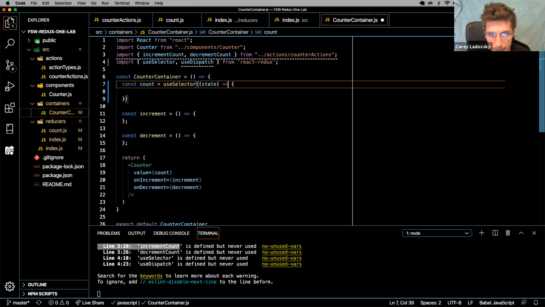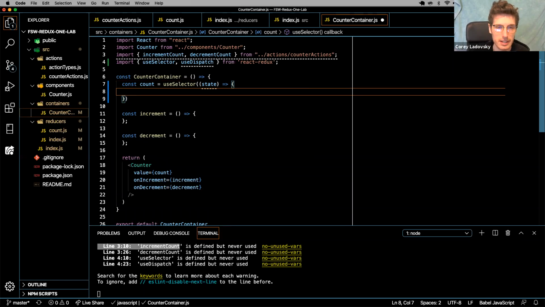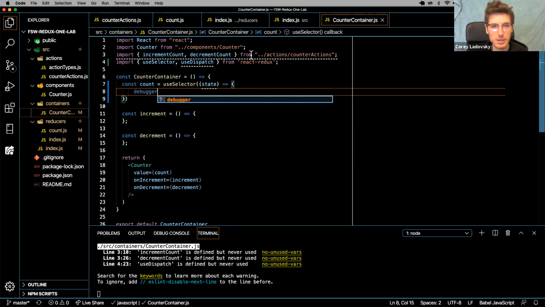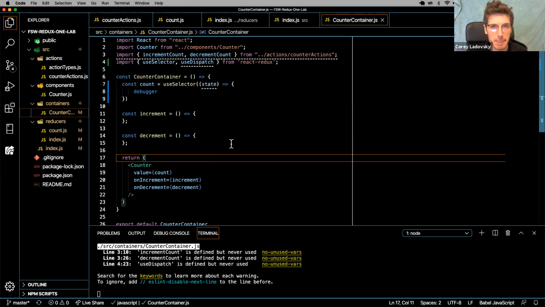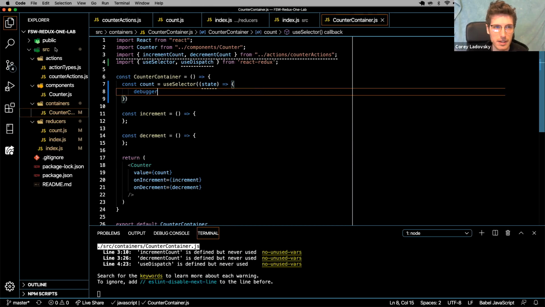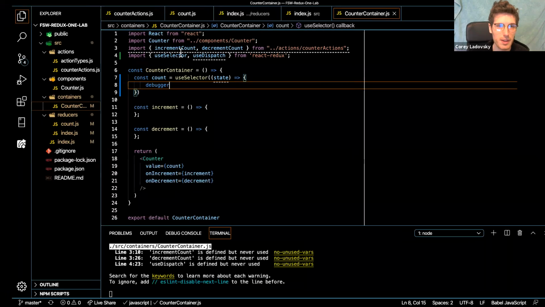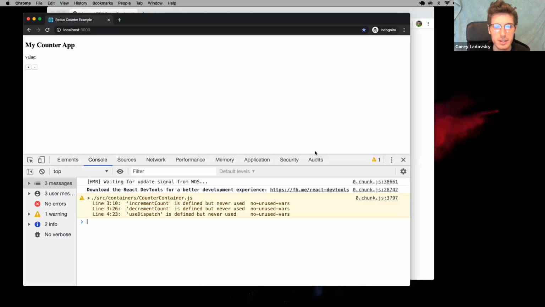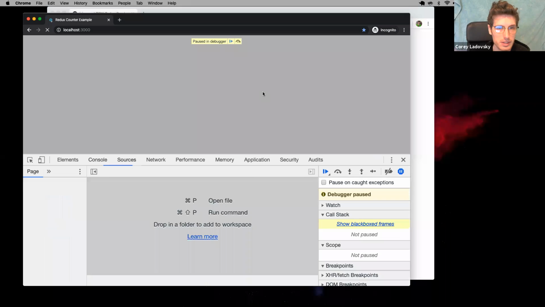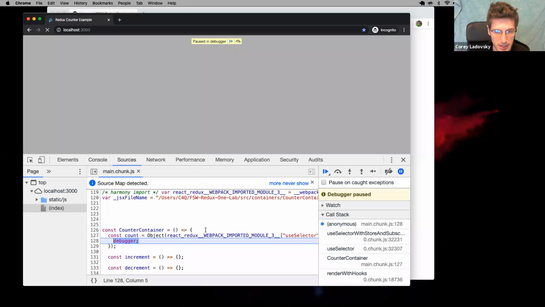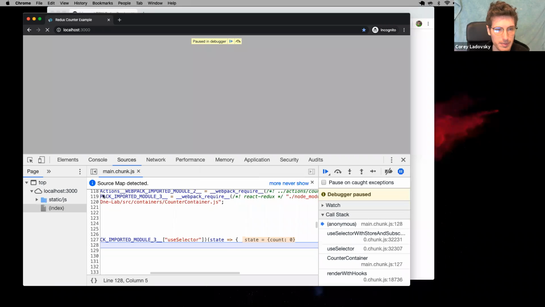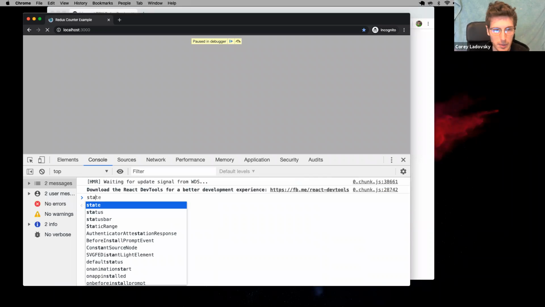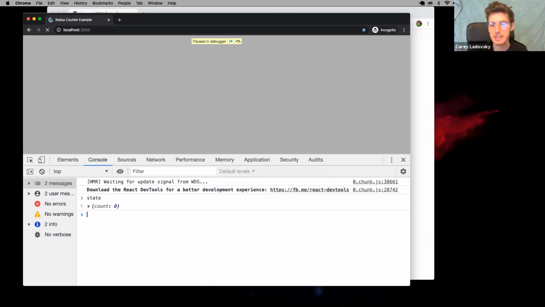And let's go ahead and take a look at what that state is. Okay, so we'll throw a debugger in there. Oh, this is not full screen, that's why. There we go. Let's open up our developer tools. So when this application runs, we hit this and we're in our useSelector. And let's take a look at what state is in this callback function. So we can see this is the application state coming from our store.